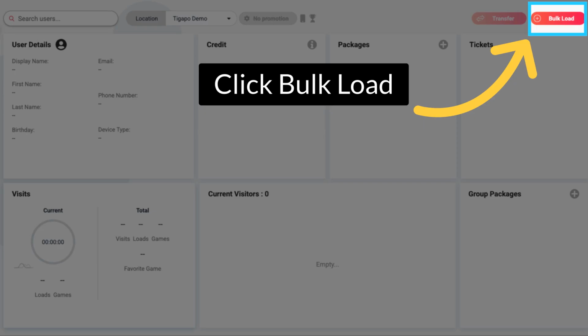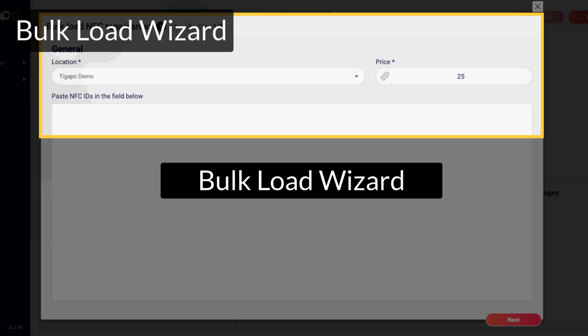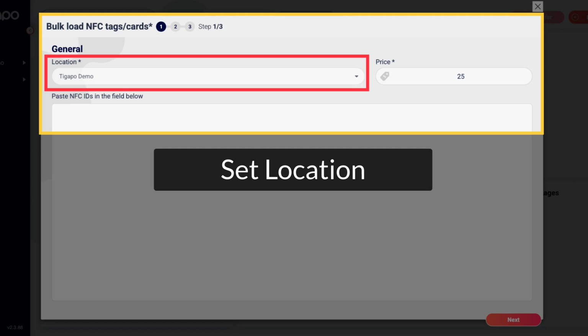For this guide, click on Bulk Load button as highlighted in blue on the visual. The Bulk Load Creation Wizard screen will open. For location, click on the arrow as highlighted to select the location according to your preferences. Otherwise, the default will be set by the system's user login default.